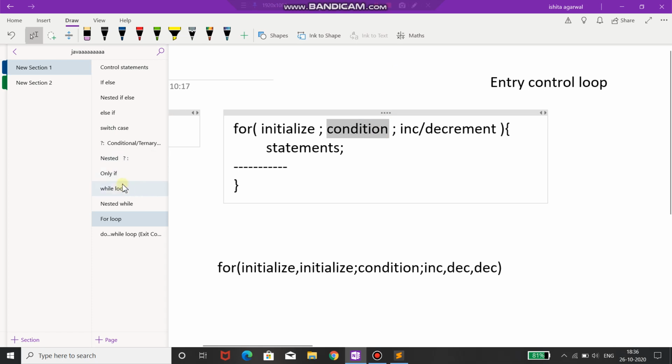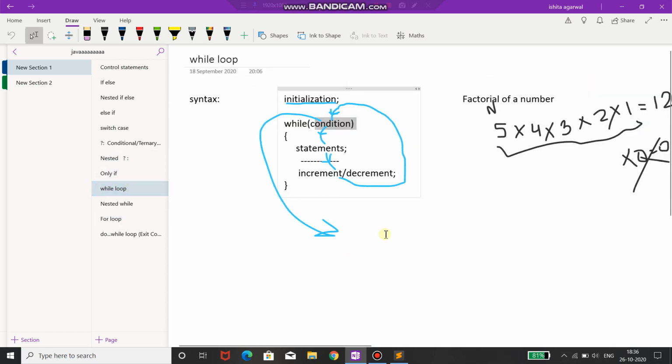Otherwise, we'll use the while loop. Here you can see the syntax of while; this is also an entry control loop. Here the condition is checked while we are entering the while loop. But if we don't know how many times the loop will run, then we use the while loop. But if we already know that our loop will run 10 times, then we'll use for loop.